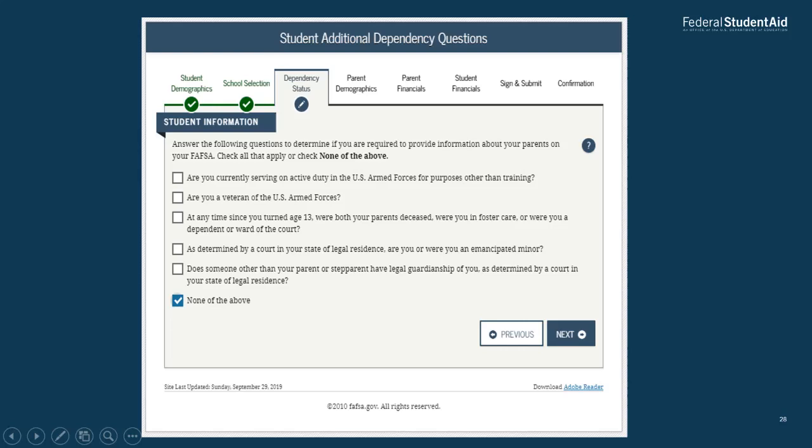As determined by a court in your state of legal residency, are you or were you an emancipated minor? Meaning that you went to court, you divorced your parents, you stated, I'm financially responsible and I can maintain my own living expenses, and I do not want to affiliate with my parents. The only person I know who is a movie star is Macaulay Culkin, the kid from Home Alone, emancipated from his parents. So it is a very hard process. So keep that in mind. If this applies to you, you want to make sure to check the box.